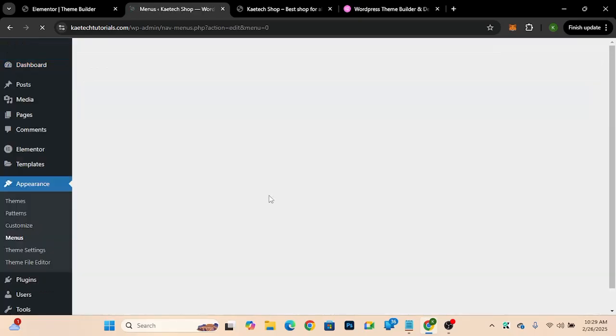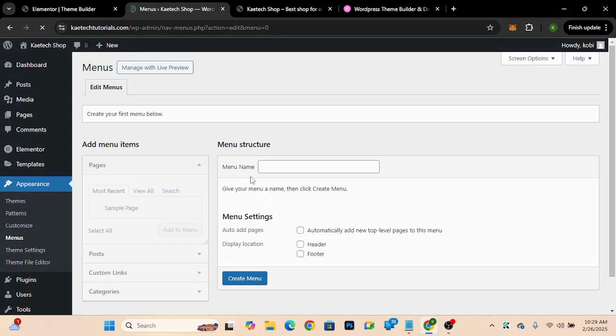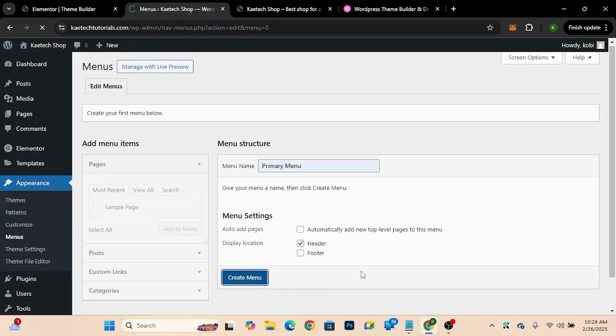I'm going to create a few menus so I can use them for my header and then my footer. I'm going to add the menu name as Primary, and then I'll set the display location. You can choose, but I'm going to put it at the header. I'm going to click on Create.